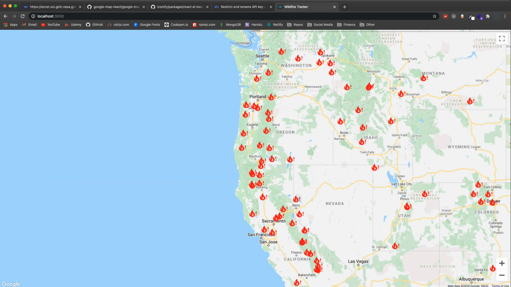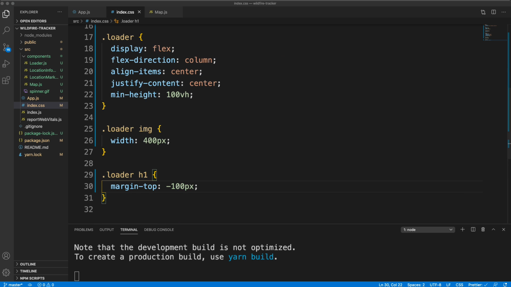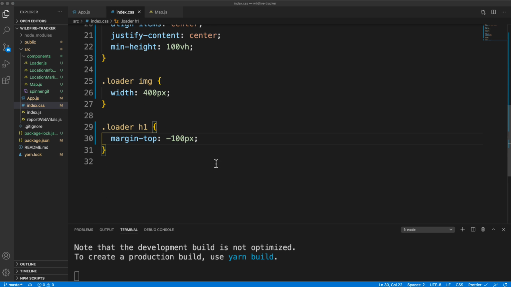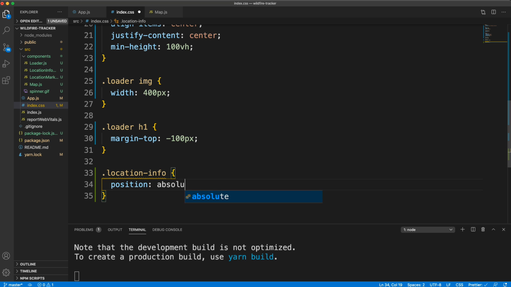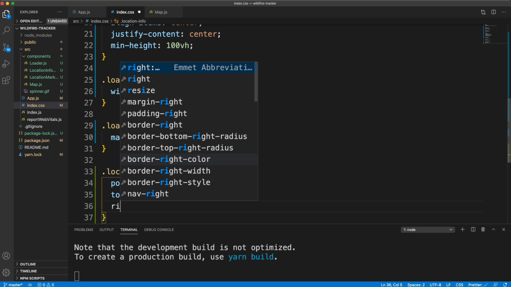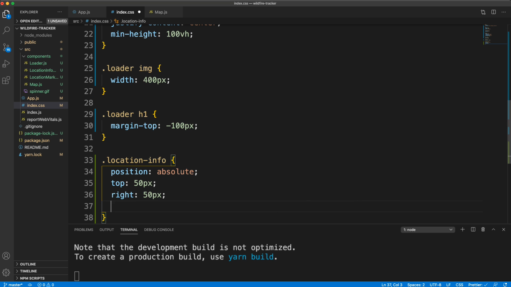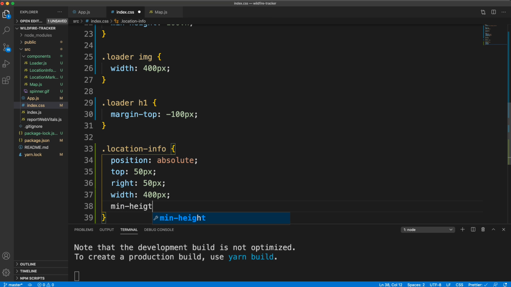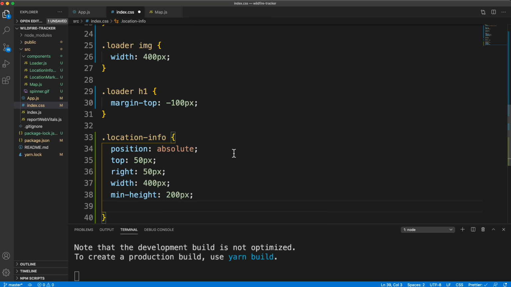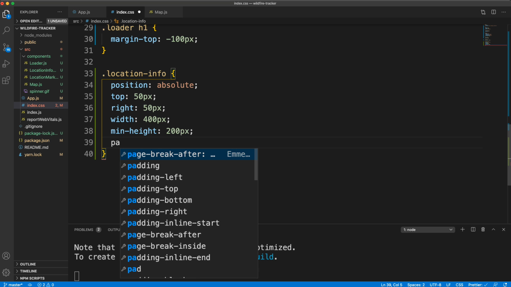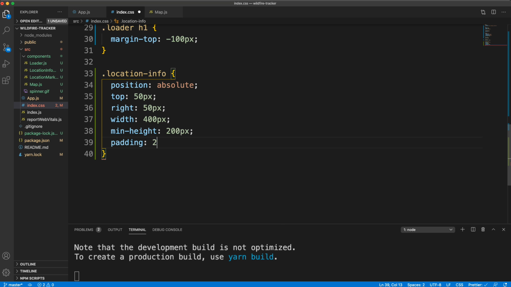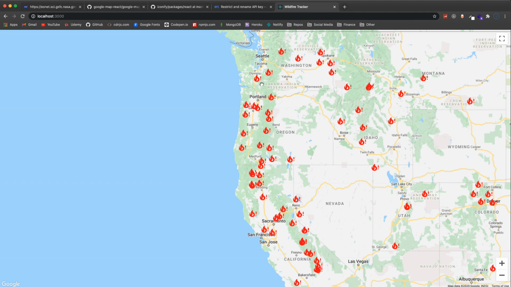So let's just reload that, and let's go into our CSS, and we're just going to do a little bit of styling here. So we know that it has a class of location-info, and we're going to position that to be absolute. And let's say from the top, 50 pixels from the top, and from the right, 50 pixels. And the width, we'll do 400 pixels. We'll set a min height of 200 pixels. And then I'm going to add some padding. I'll do 20 pixels.